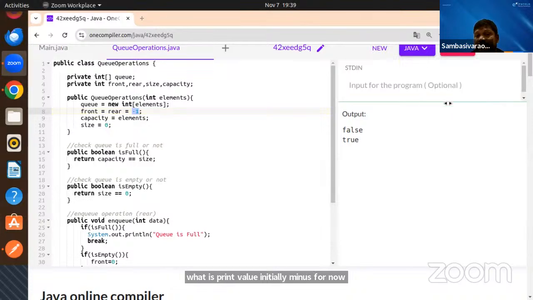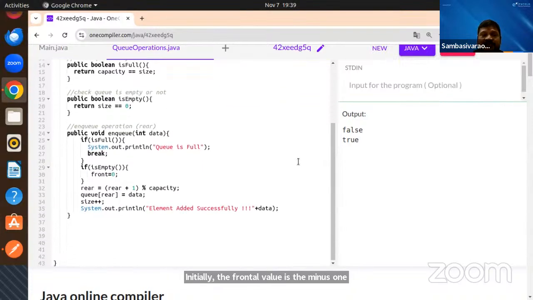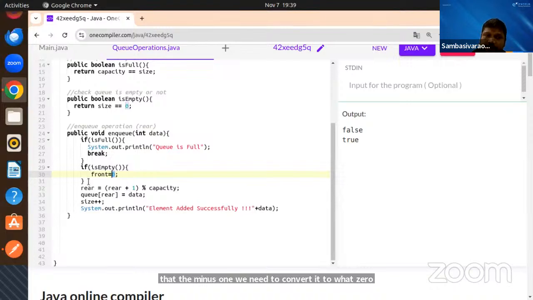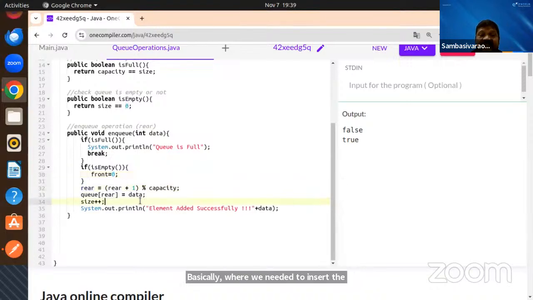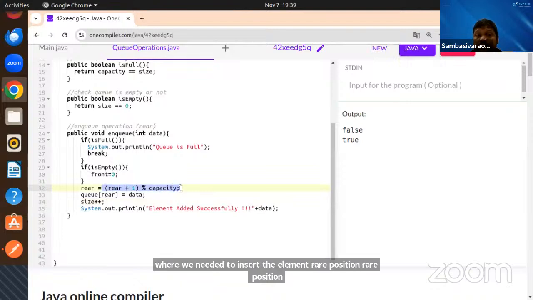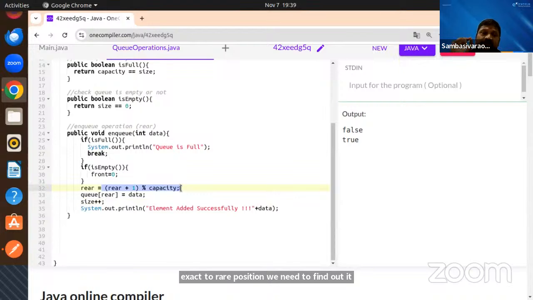That -1 we need to convert it to what? 0. Basically, where we need to insert the element is the rear position. We need to find out the exact rear position.